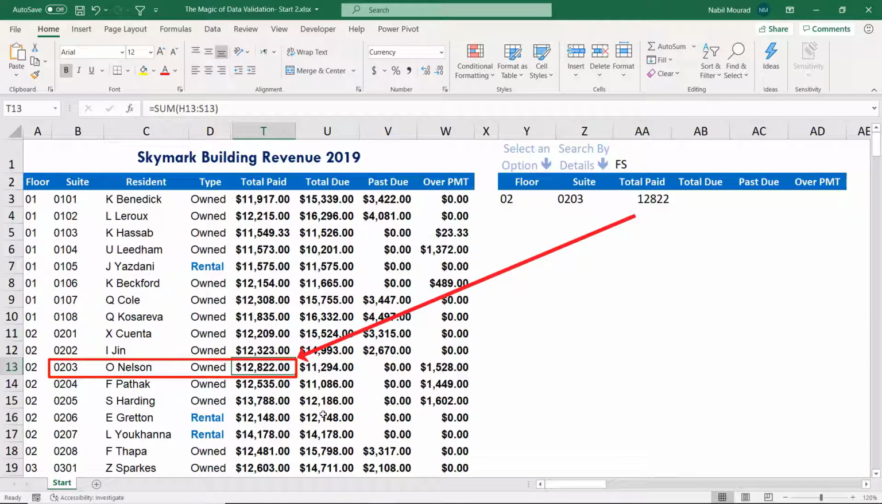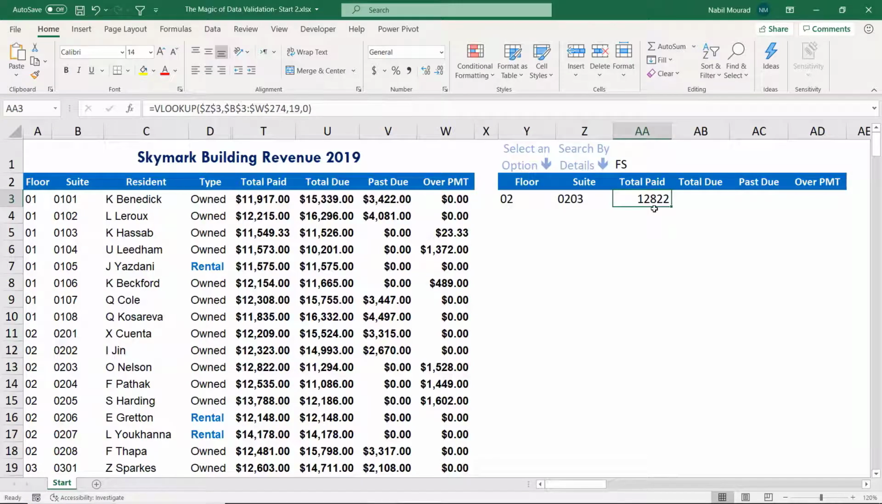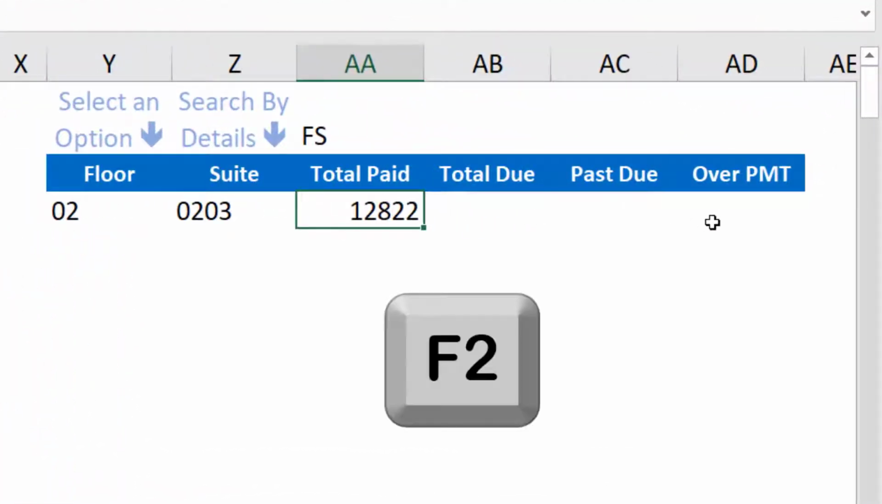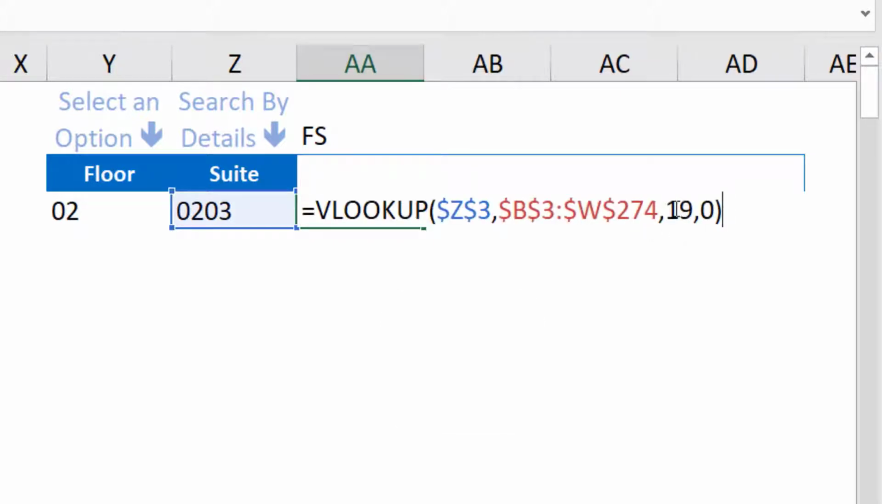Here is the amount for suite 203, and that's correct. I have to think, how can I copy it to the right? What will change when I copy it to the right? Let me put it in the edit mode one more time. The only thing that will change is this third argument, the 19, it should become 20, 21, 22 to be able to copy it to the right.